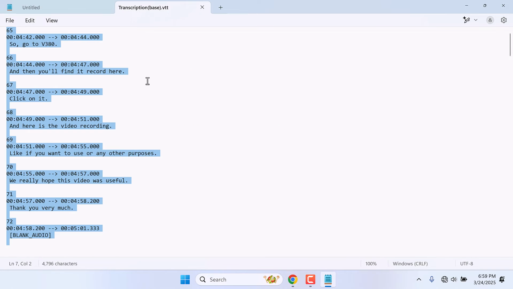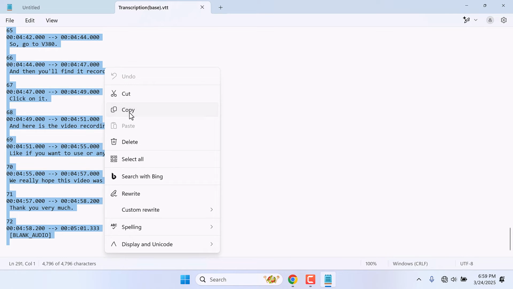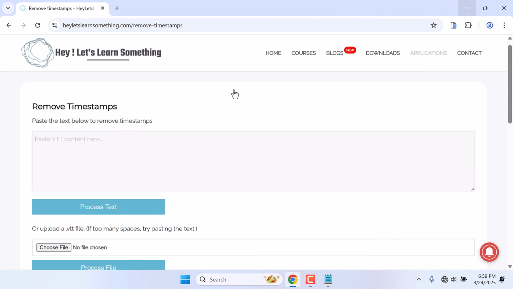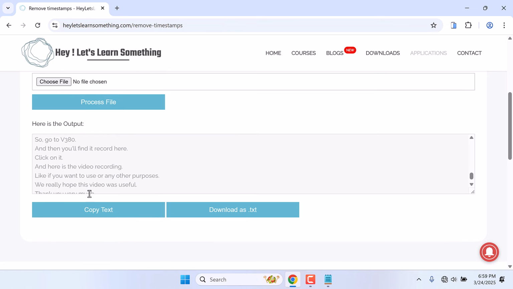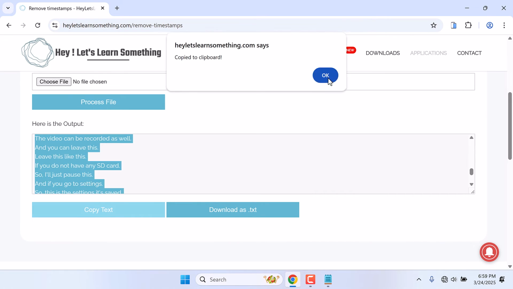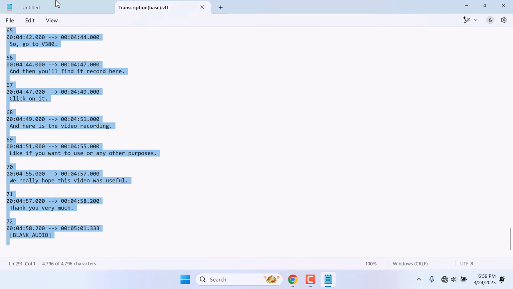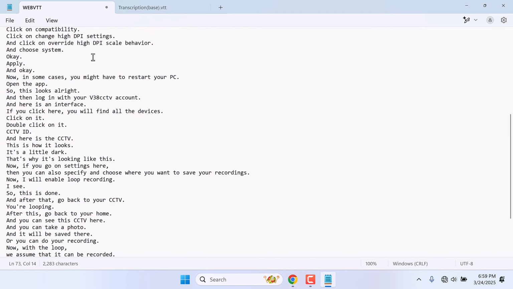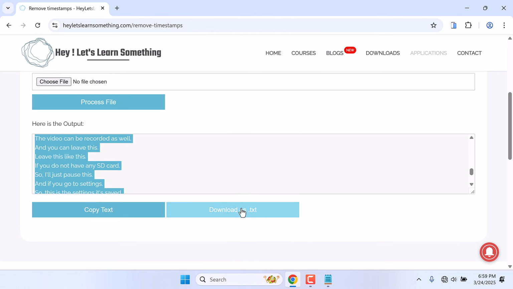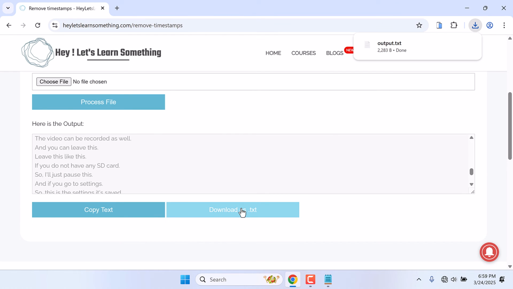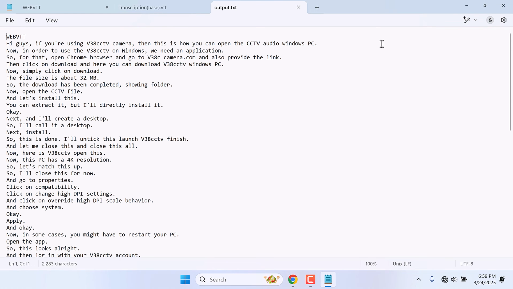Now let me copy this text and paste it here and process text. And here is the text without timestamps. You can copy text and paste it on the notepad, and all the timestamp has been removed. You can also download it as text and it will be saved as output. So here is the text.